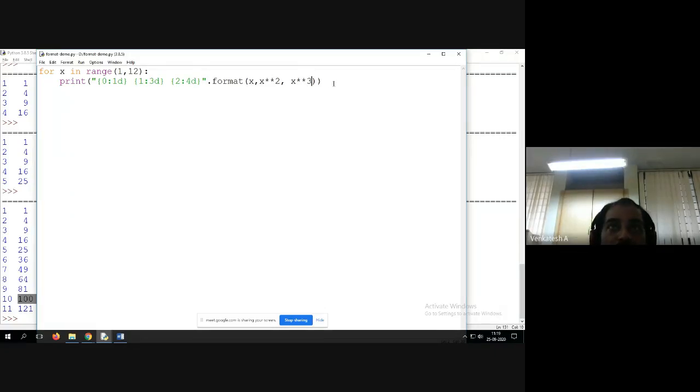Similarly, if you want to print one more column, for example 1 into 1 into 1, and then 1 to the power of 3, similarly 1 to the power of 4, that is x star star 4. In the second iteration, 2 to the power of 1, 2 to the power of 2, 2 to the power of 3, 2 to the power of 4. In the third iteration, 3 to the power of 1, 3 to the power of 2, 3 to the power of 3, and 3 to the power of 4. Now let us see how it will display.